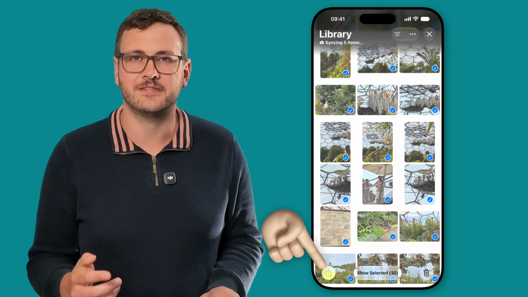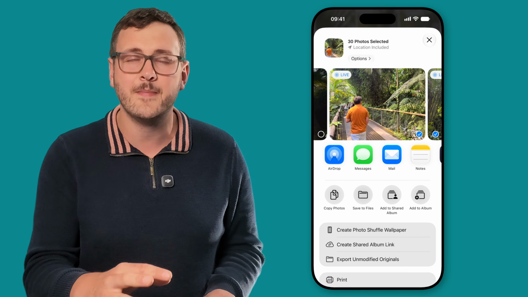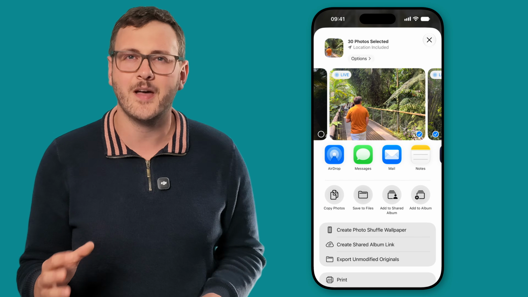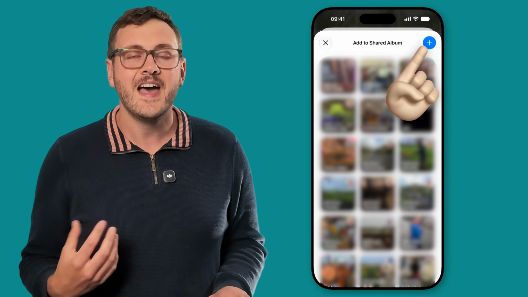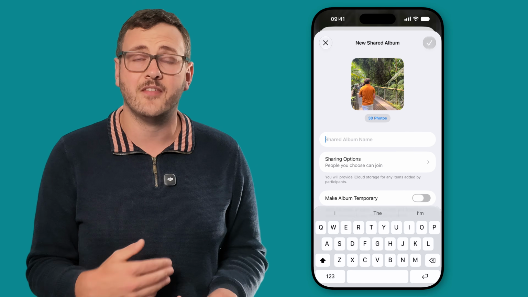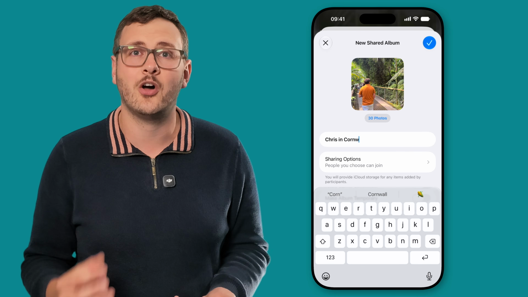Now this is when it might be different, because you might have pressed iMessage or email or Google Drive or something like that before. But instead we're going to tap on Create Shared Album. At this point we're now going to have a new album that we can give a name to, and all of those photos belong in that album.